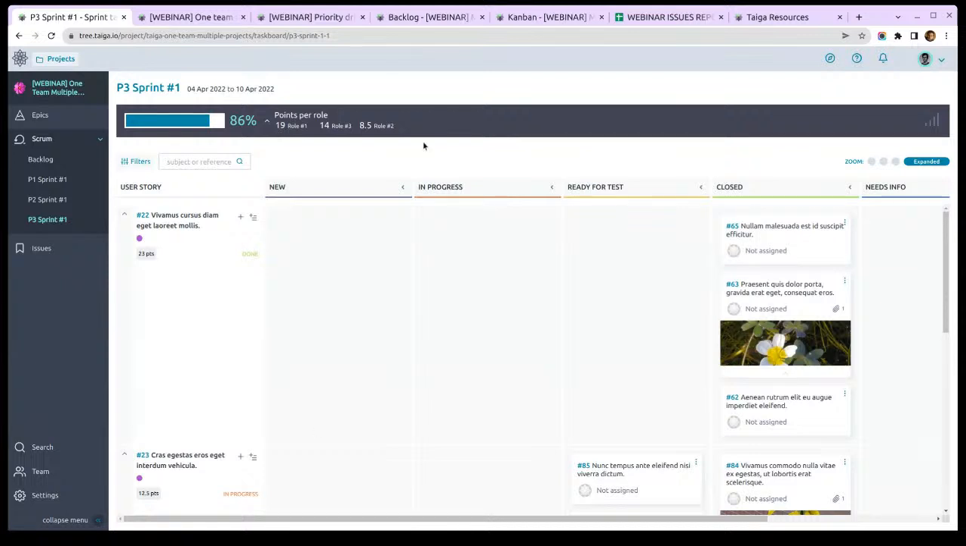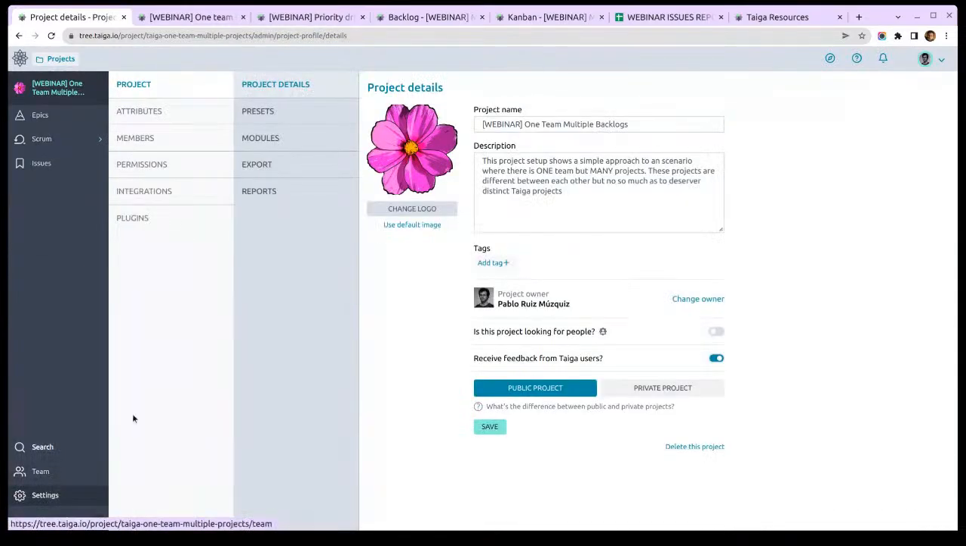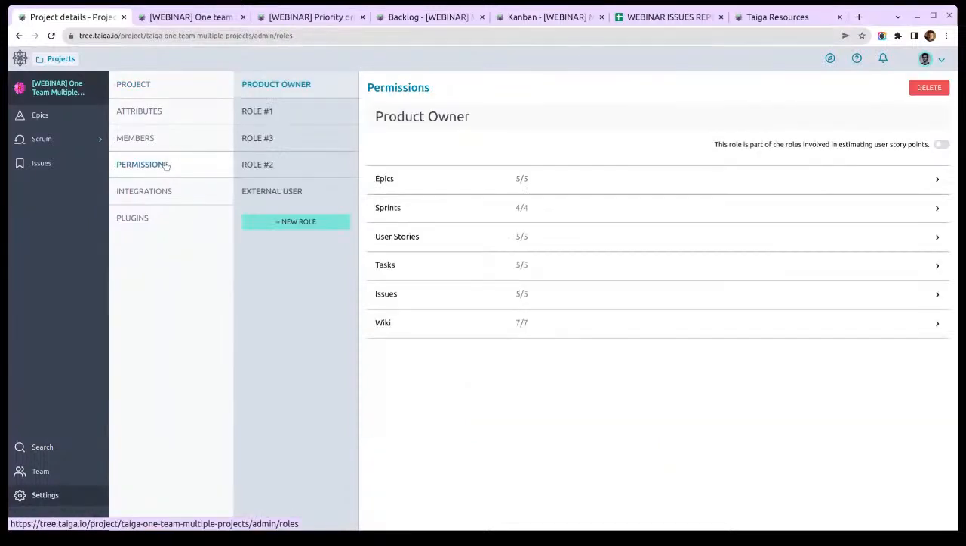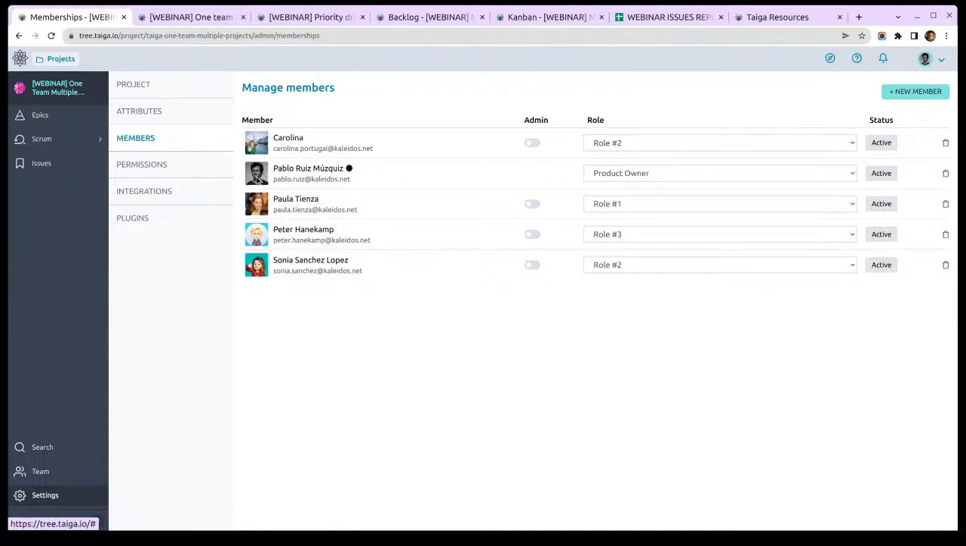So very quickly, in just one Taiga project, you can see if that capacity is well used, whether you're using points for value or allocated time that you can put. That's up to you. By the way, you can just go here, and in permissions you can set your different roles, okay? And then under members, you just put everyone under their role. This will be a much longer list.